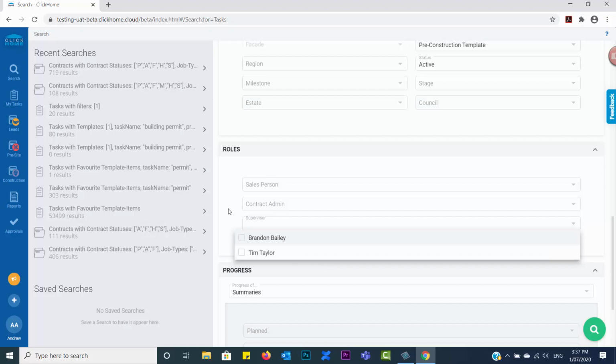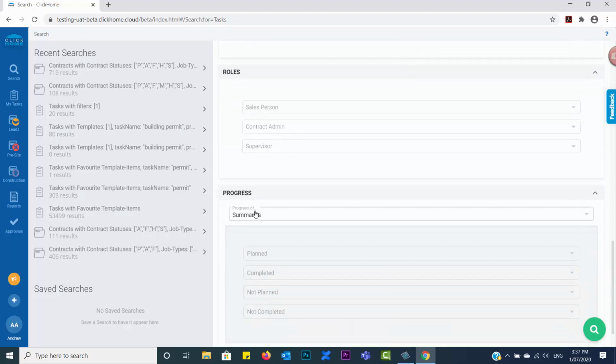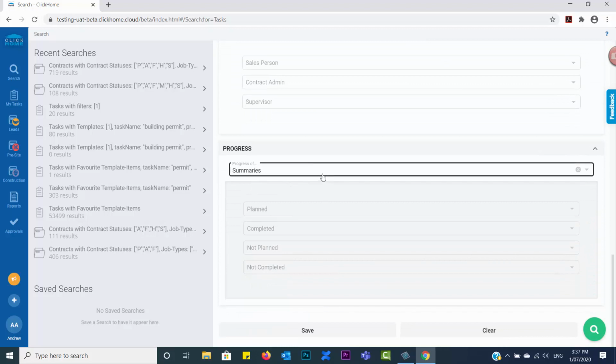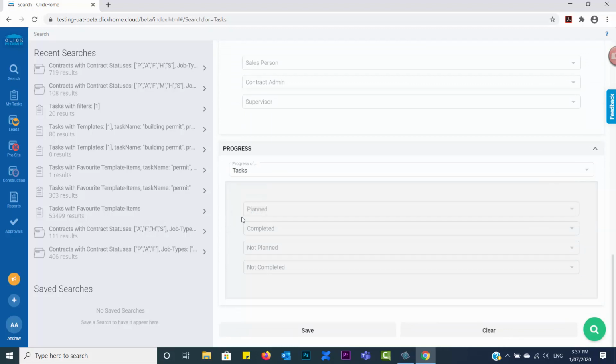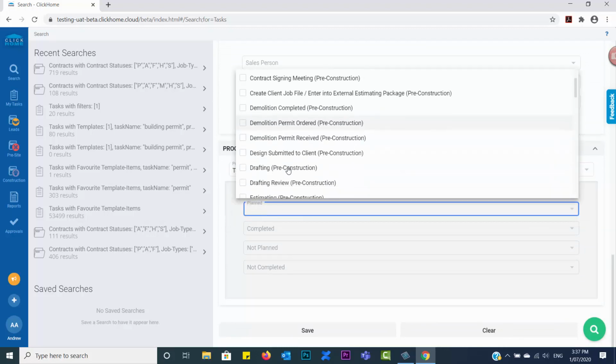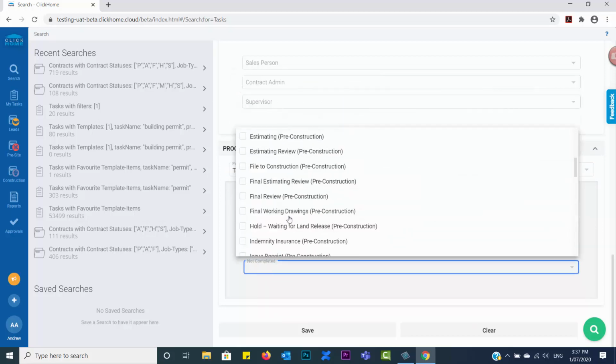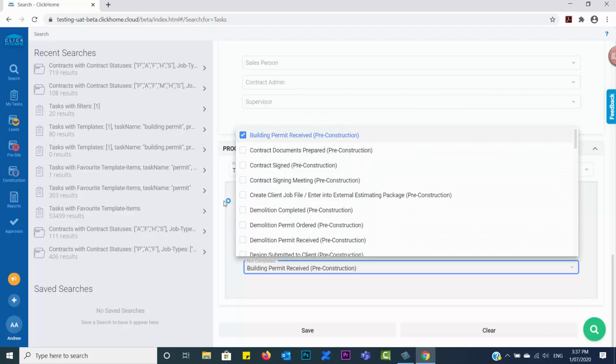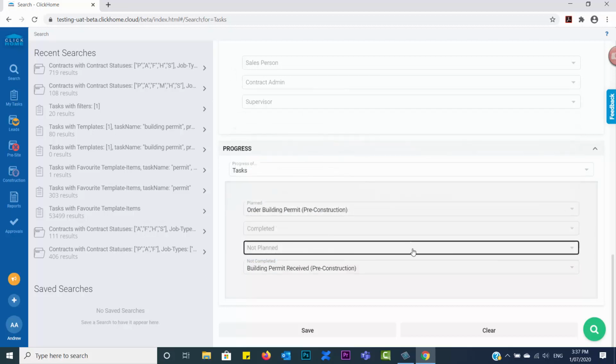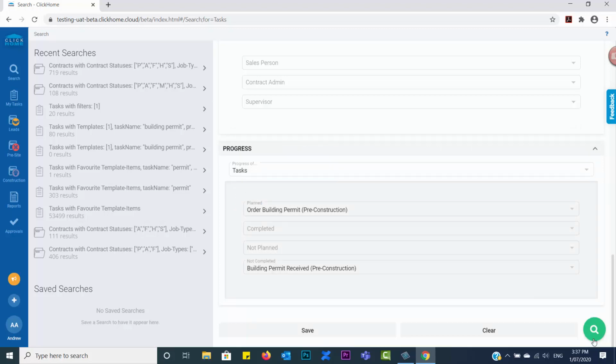I'm going to leave this section blank in our search, but for this progress section, I'm going to choose tasks for the progress of field with order building permit planned and then building permit received as not complete. We'll go ahead and search for tasks with these criteria by clicking on the little search icon here.